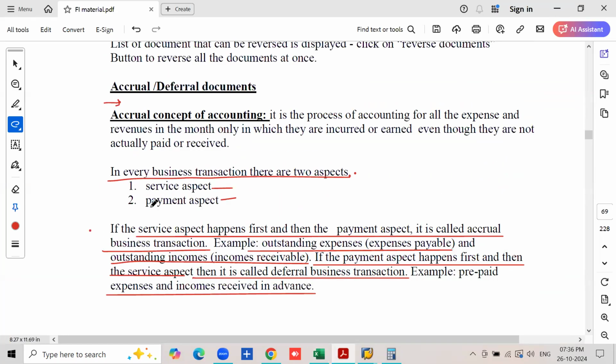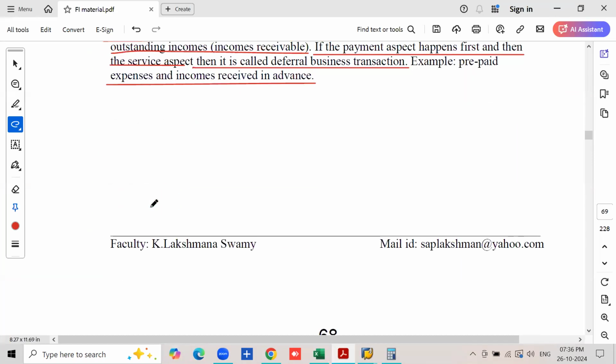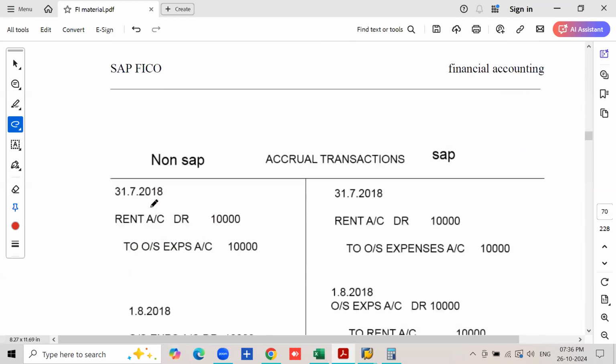Accruals and deferrals. Now, for the purpose of preparing financial statements, we have to post some accounting entries. These are called accrual entries. This we will see after a 10 minutes break. Let's have a break of 10 minutes.